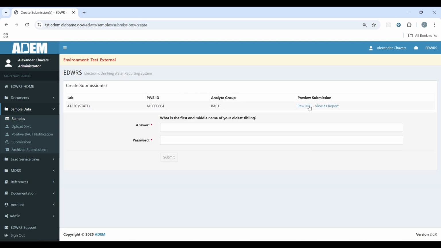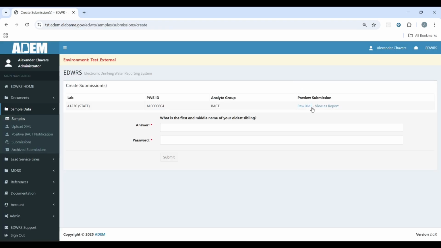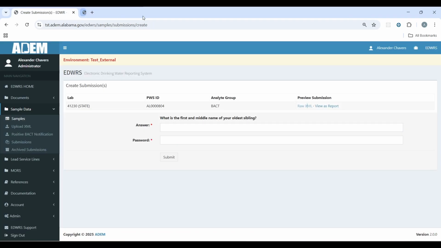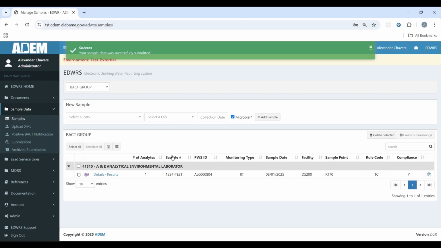You will be taken to a page where you can view the sample result as a report. And this is a representation of what will be stored in ADEM's e-file system. You can also view the raw XML that was generated from the sample result. So we'll go ahead and we'll submit this sample now. Once a sample result has been submitted, you're actually taken back to the sample's entry page, just in case there's other samples you'd like to submit.